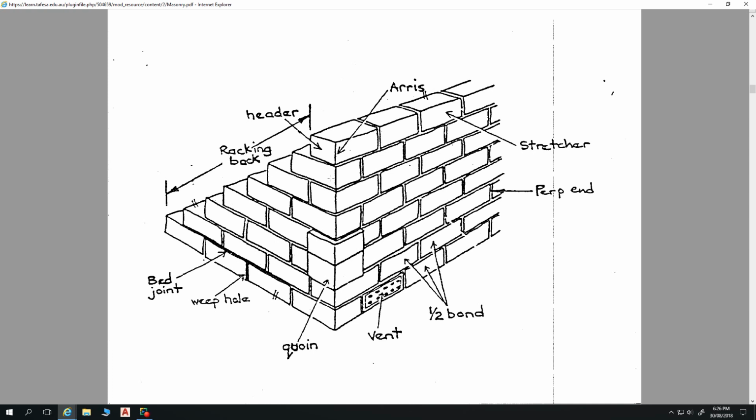With your bottom layer of brickwork down here, you have a weep hole, so that's where you don't use any mortar for that perp end joint. So these are your perp end joints, and these are your bed joints. The lines along here are all bed joints, and the vertical lines are your perp ends. For suspended floors, you need to have vent bricks as well to ventilate the subfloor space. So if you see a brick wall with vent bricks around the place, then you know that it's a suspended floor.